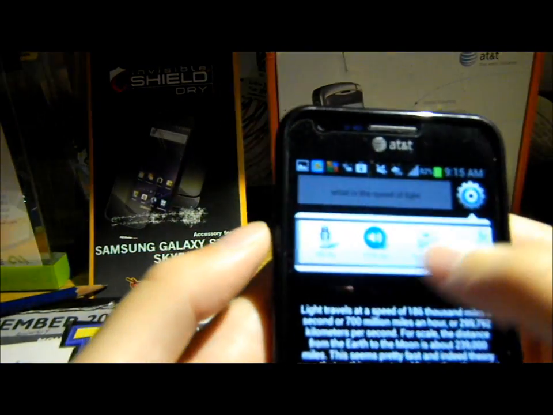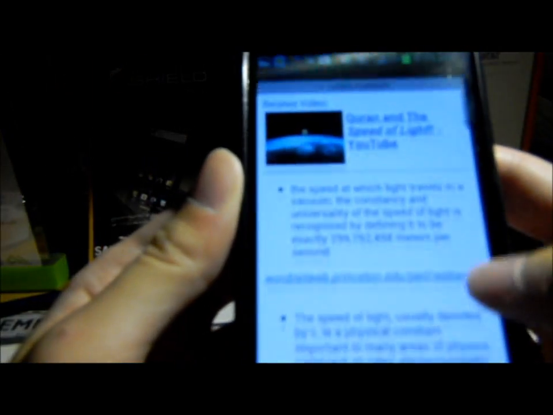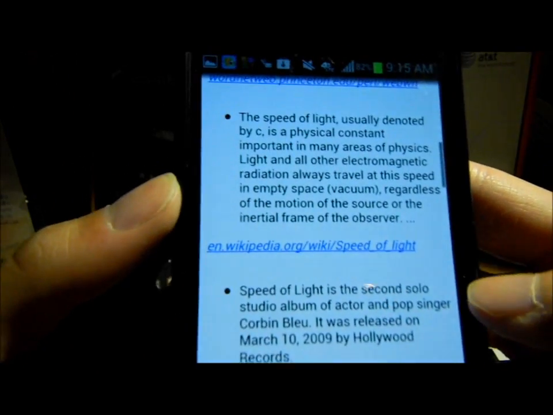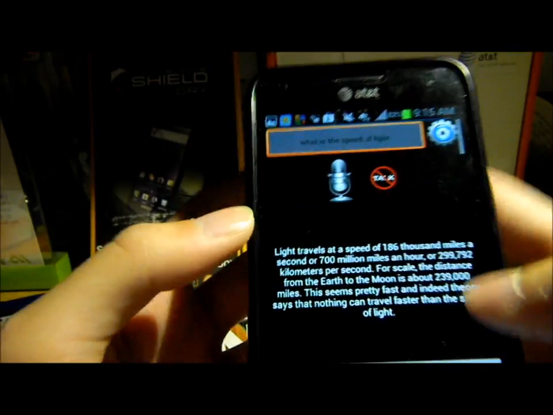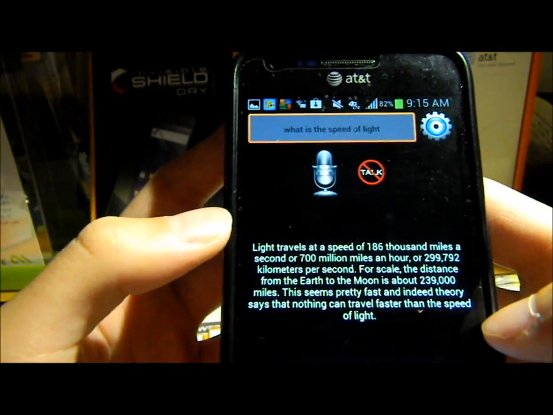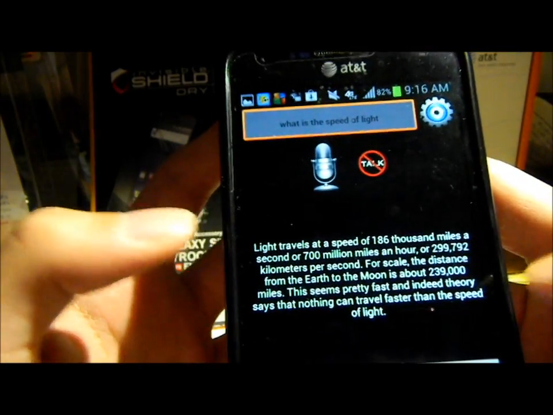And another really cool thing is called Long Answer in the settings. Long Answer provides you with a related video link and a couple different links to get you more information about the speed of light that isn't already in this giant paragraph, which is a really detailed answer that you probably wouldn't get from Siri or something else. It was a really quick response. It's a really detailed response.